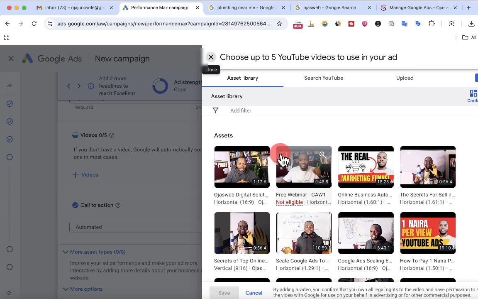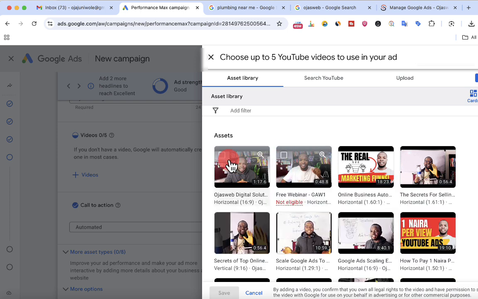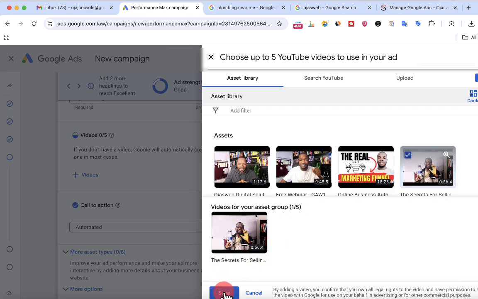Let's just go ahead and use this, or I can go ahead and, what is it, this is my violate policy ad limit. Let's leave that. Let's see, this one is perfect. Okay, let's select this. Now let's click on save.